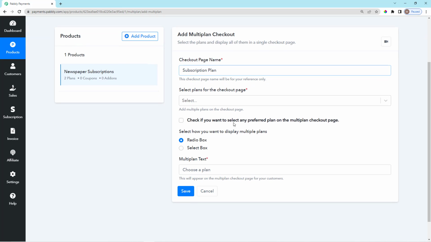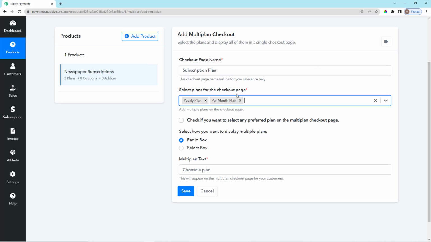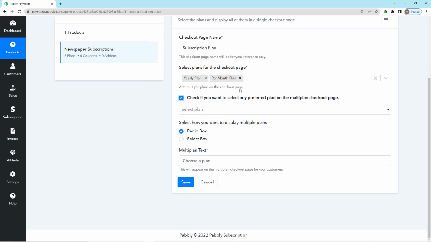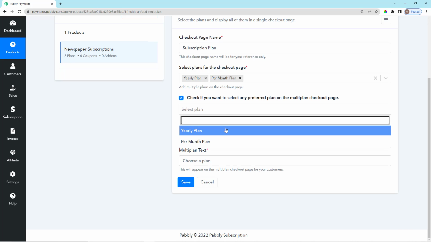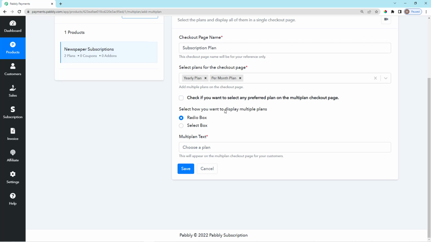Now I'm going to select the plan that will appear at the checkout page. So I'm going to select both of the plans here. Now here you can see a checkbox. It basically gives us the option to select any preferred plan that we wish to show at the checkout page. So you can just select it accordingly or uncheck this option.